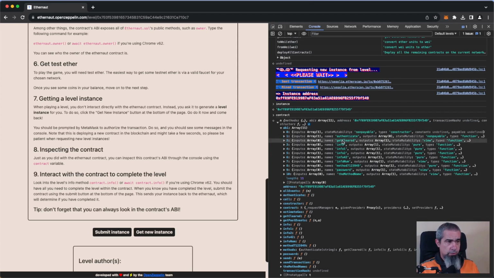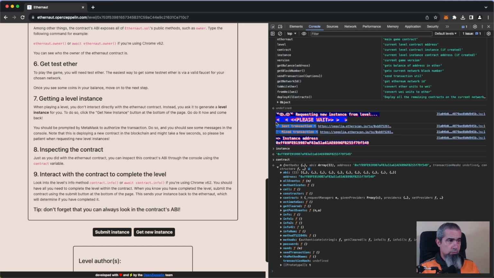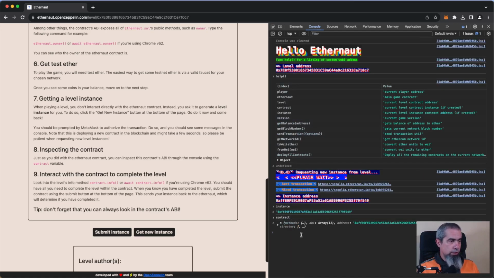We have plenty of things here. There is an info function, an info1, and so on, right? So this is one possibility that allows us to understand the public interface of the contract and so on. We don't need this as much. We can start by calling what they say for us to call.